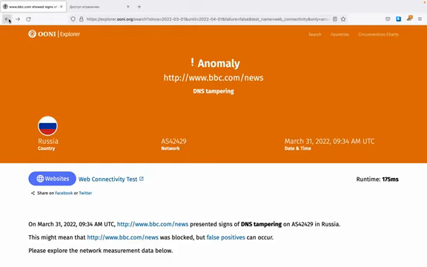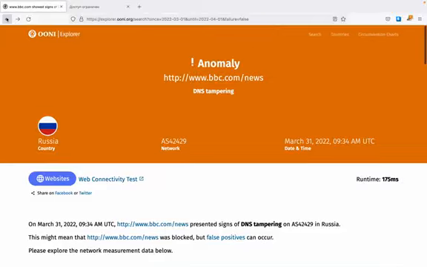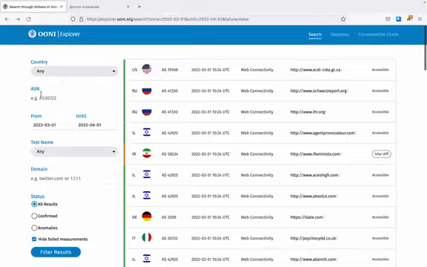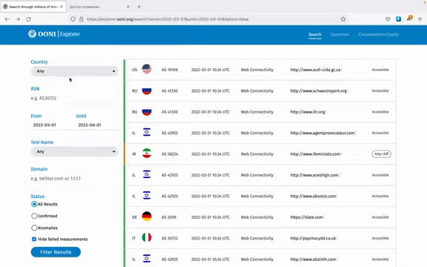And very similarly, you can explore the testing of websites around the world. You can do that by filtering based on web connectivity, choosing the country of your choice, limiting your search results to either confirmed, blocked, or anomalies, where in anomalies you can find many more cases of blocking. And also you can limit your search based on a particular domain.